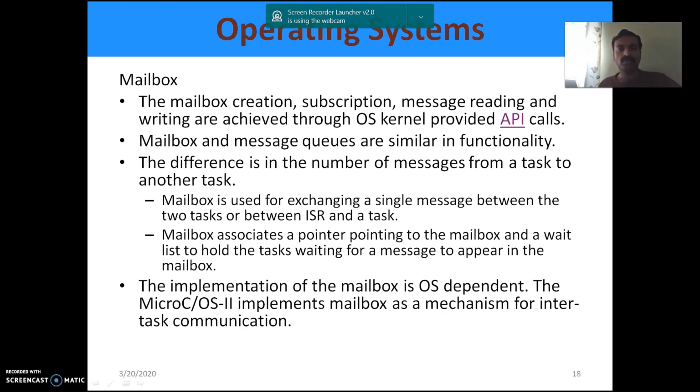So the mailbox creation, subscription, message reading and writing are all achieved through already existing APIs which are supported by the operating systems. And we can find that the mailbox and message queues are similar in functionality. One of the minor differences is the number of messages that can be passed on from one task or process to another. Mailbox is used for exchanging a single message between two tasks.